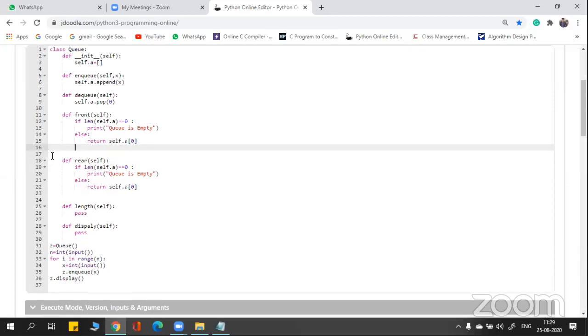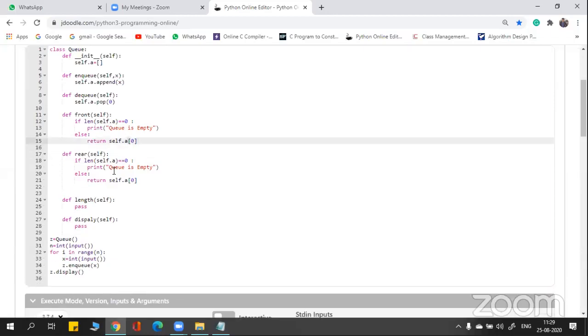Okay, so same thing almost. If length of self.a is equal to 0, the queue is empty. Else, what should I return? I want the last element. Here I can directly use negative indexing to get the last element, so I'm just using self.a of -1.